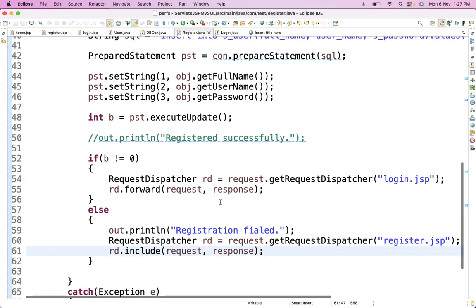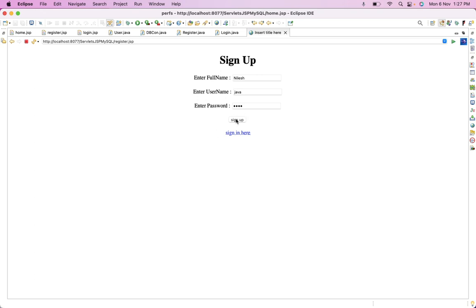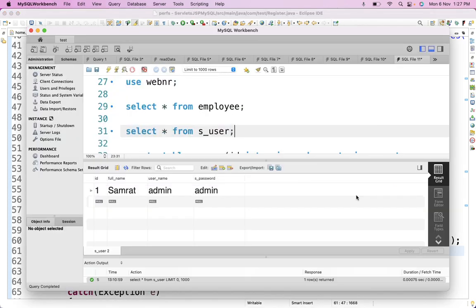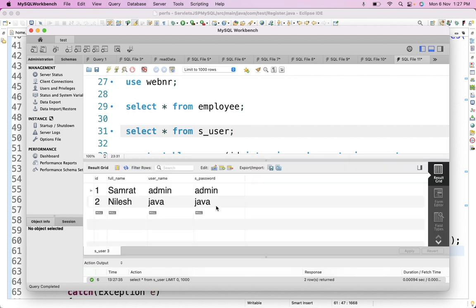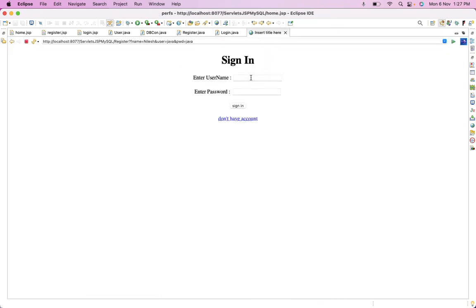Okay. If it is successfully registered, it will go for the login.jsp. Storing into the database information also. You can see here is one record. Now we are adding one more record here. Just click on sign up. So after adding the data to the database, it is returning to the login.jsp. So here you can see the one more record. So Nilesh Java and Java. Okay. So auto increment of the ID. Next it will go automatically to your sign in page.